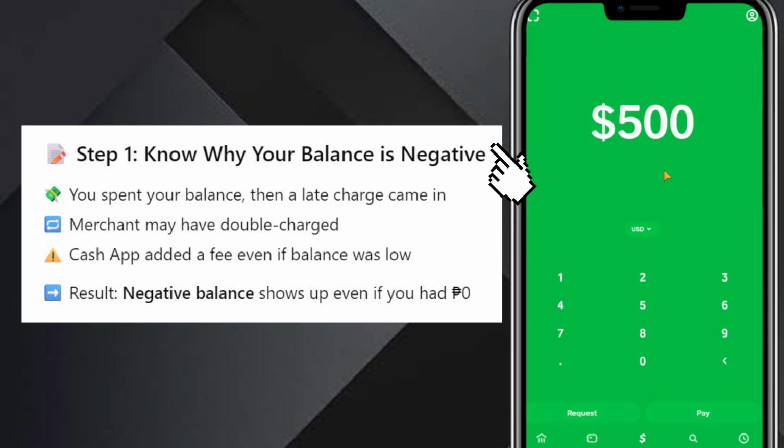So first, let's talk about why your balance might be negative. It could be because you spent your full balance and then a charge came in later, for example from an online purchase, or a merchant double charged you by mistake. Next, Cash App may have applied a fee or secondary charge for services, which they can deduct even if your balance is already low. So even if you had zero left, they might still apply fees. And that's when you'll see a negative balance.